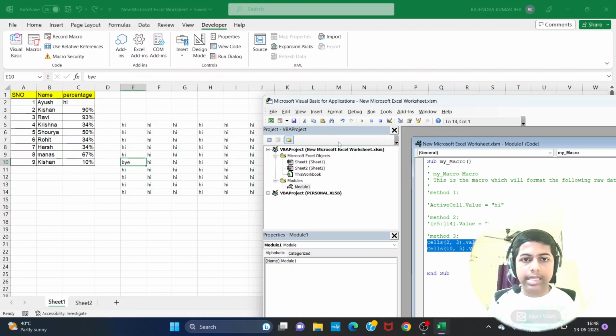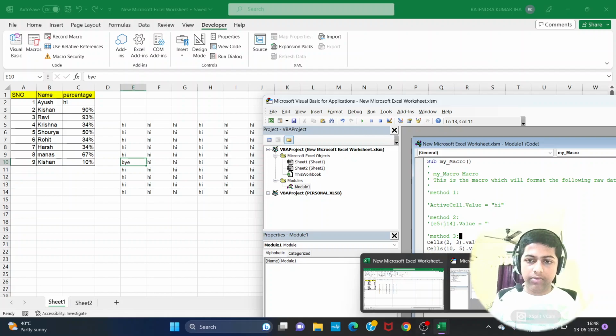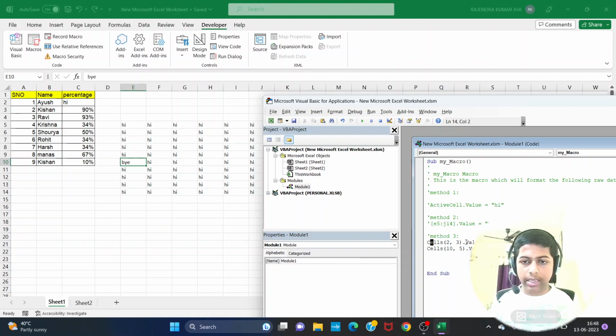So let's go here and select both of these, or you can just give a single quote at the start of both of them. Now let's go here onto the fourth method.